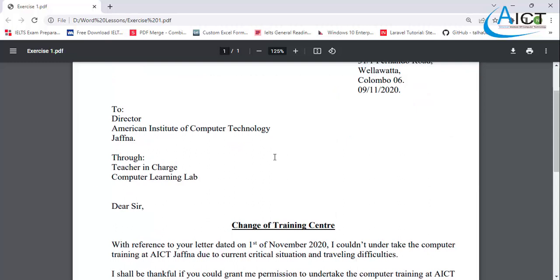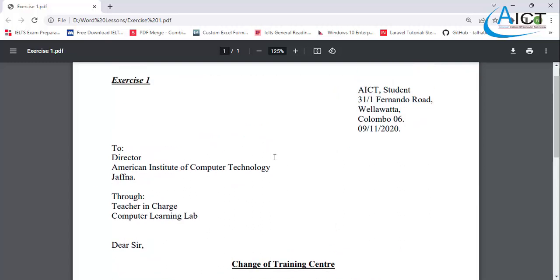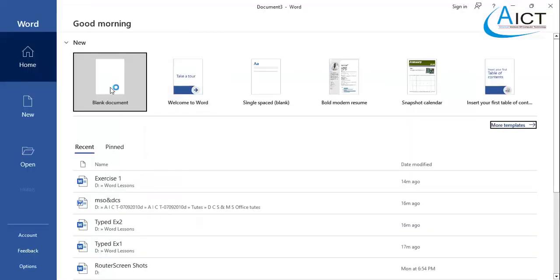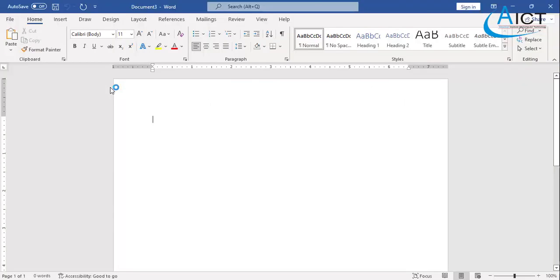Right. In order to do this exercise, you have to open the Word document. I will open the Word document, a blank document. Right.